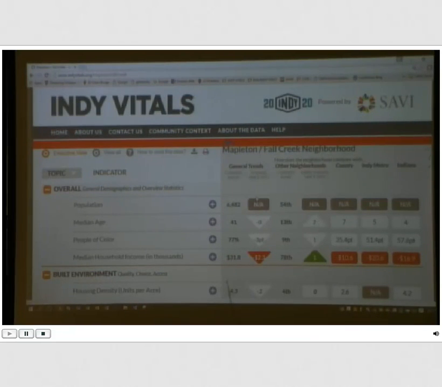White coloring means that there's really not a negative or positive connotation. So like age, doesn't matter if the population's older or younger from the standpoint of community development.